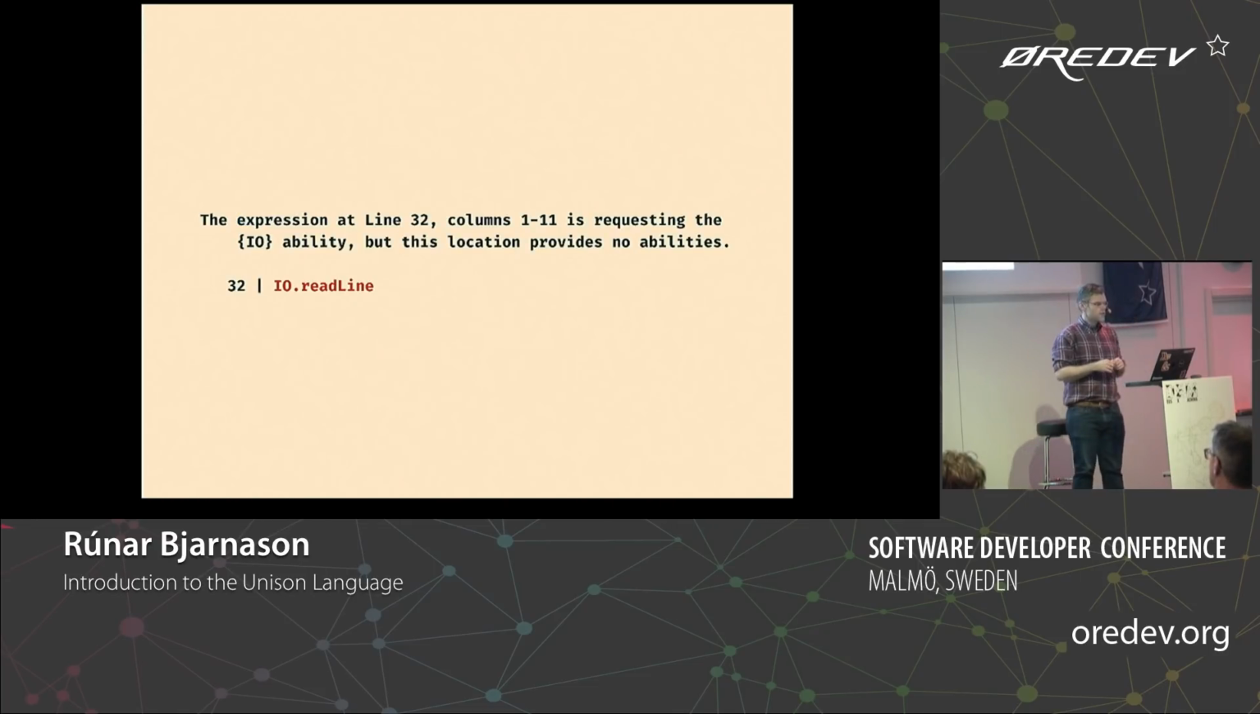So yeah, if you try to use, for example, I/O in pure code where you don't have that ability, for instance at the top level, I try to say I/O.readline. Unison will give me an ability check failure. If you like D&D, then you'll appreciate that. So it does an ability check, and there are no global abilities. You have to handle stuff in order to introduce abilities. And so if you try to do I/O at the top level, you will get a type error like this.